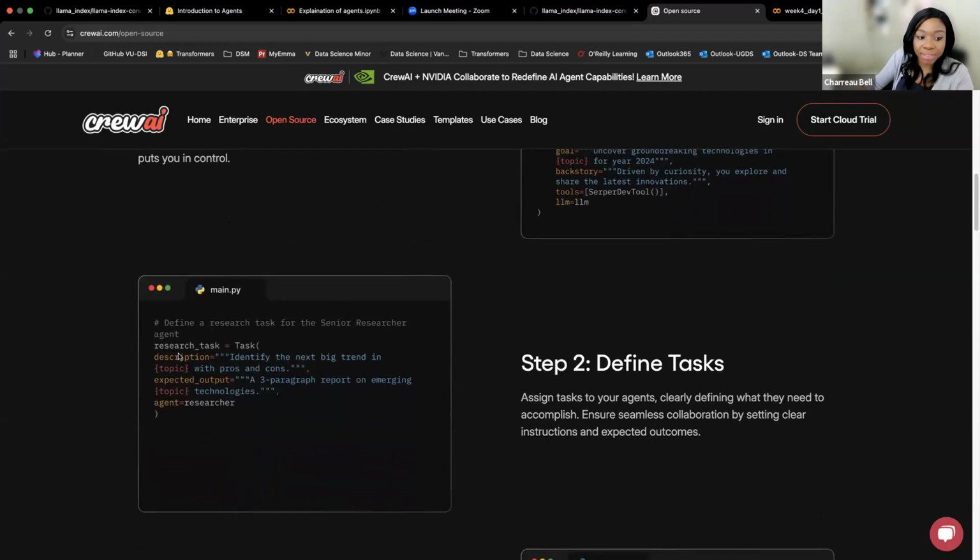So we describe the thing that the agent should be doing, where we're identifying the next big trend in that same topic the user passed in with pros and cons. We're just writing that in plain text. We're not writing that in any kind of difficult way. We are just writing the words for this. We are also writing what we want the output of the system to be, or of the task to be. So what we want is a 3-paragraph report on emerging technologies, and we're specifying what agent we want to execute this. Now, you can imagine that maybe for a particular task, many agents could do this, but maybe you want to specify the one that you want to do this.